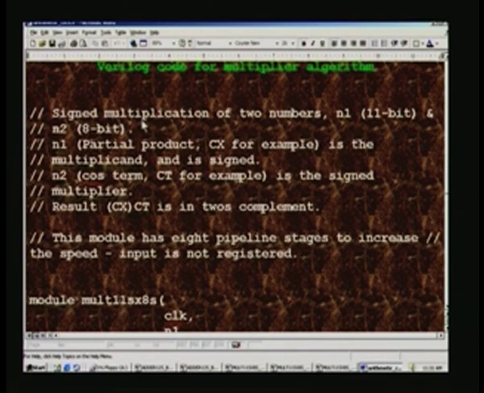So we have two numbers, n1 and n2. n1 is 11 bits and n2 is 8 bits, and both of them are signed numbers. Internally we are going to remove the sign temporarily and apply the algorithm only on the magnitudes. Having got the final result, we will sandwich the sign bit back at the fag end.